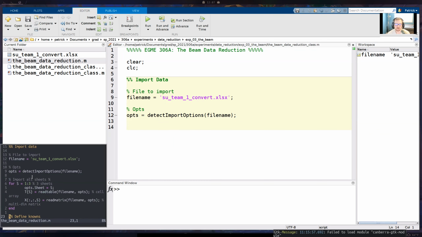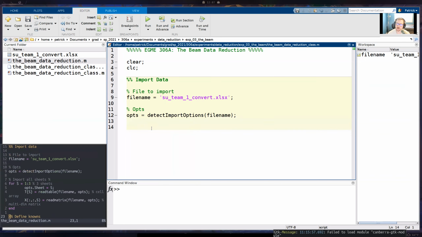Okay, so now we actually have to import all of the sheets. So remember, we have 3 sheets for those 3 different tests that we ran. For this, we're actually going to use a for loop. So, throw back again to your MATLAB class. We're going to be using a for loop here to loop through each sheet that we have in this Excel file. So I'm going to do for s, that's our index variable, so for s equals 1 to 3, because we have 3 sheets.